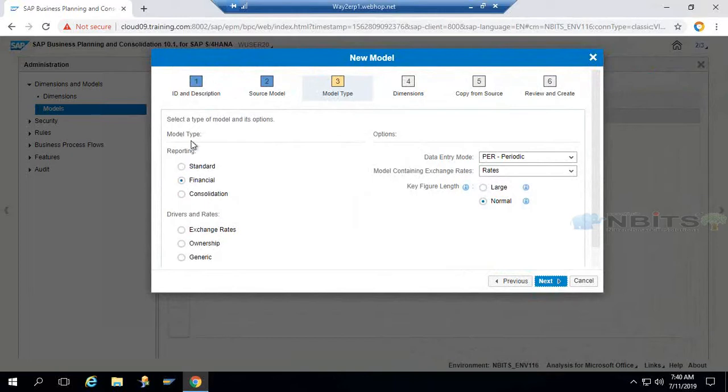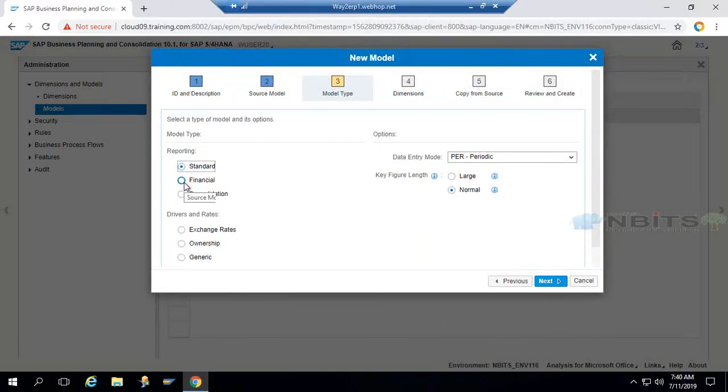So these are the model types: reporting and drivers and rates. These are the types: standard, finance, consolidation, exchange rates, ownership, generic. I can change it here now. Even though I selected an existing model, I can change it to any type. So let's go with the finance only. And if I select standard, watch carefully, the right side part is changing. If I select standard, data entry mode is periodic and YTD. Two options are there, but we always go with the periodic.